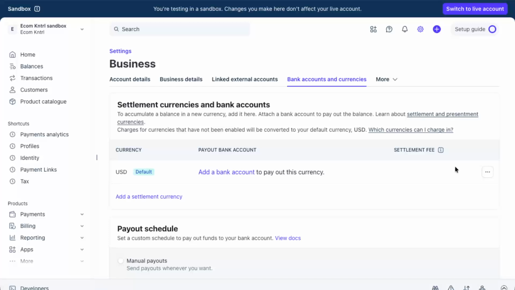Follow the on-screen prompts to update the information. Double-check your entries for accuracy, and then save your changes so Stripe can route your future payouts to the correct bank.